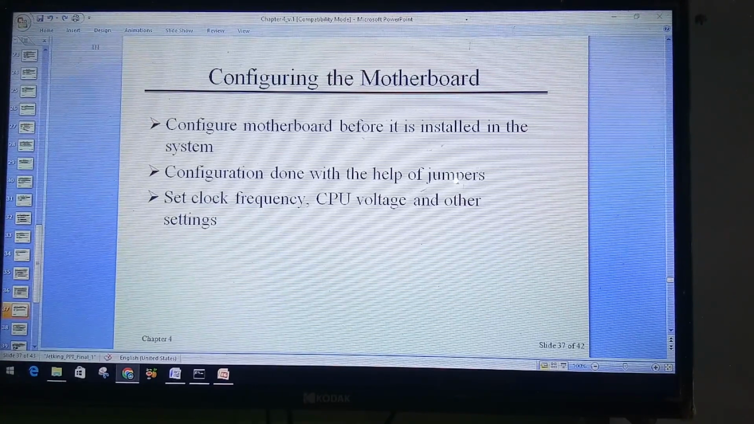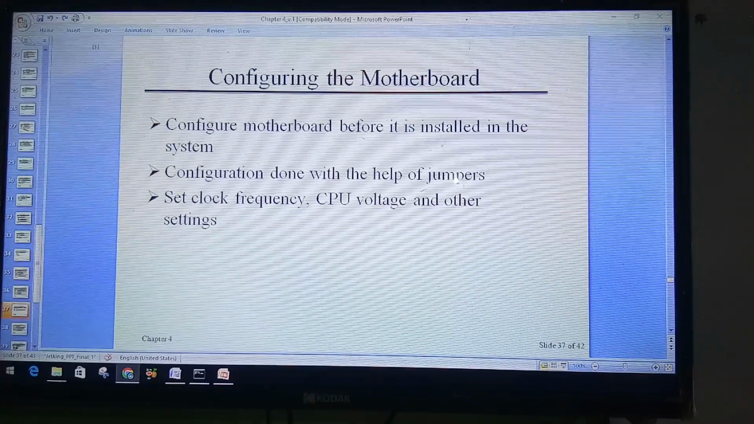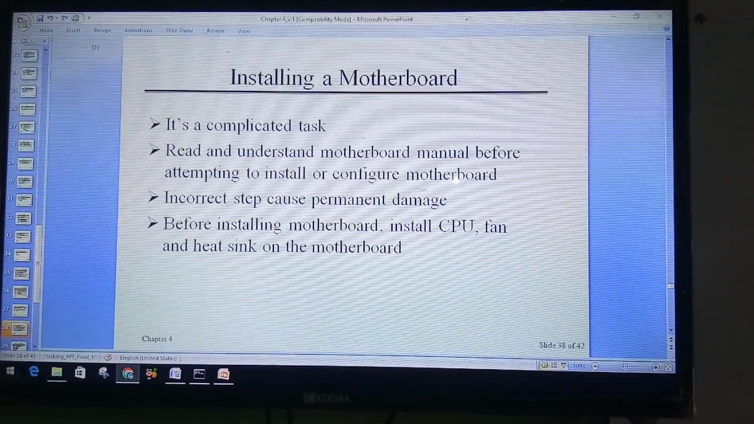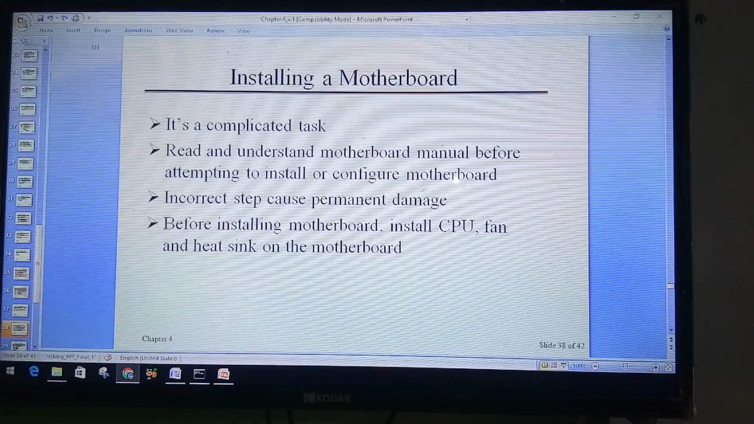Configuring the motherboard. Configure the motherboard before it is installed in the system. Configuration is done with the help of jumpers, to set clock frequency, CPU voltage and other settings. Installing a motherboard is a complicated task. Read and understand the motherboard manual before attempting to install or configure it. An incorrect step can cause permanent damage. Before installing the motherboard, install the CPU, fan and heat sink on it.